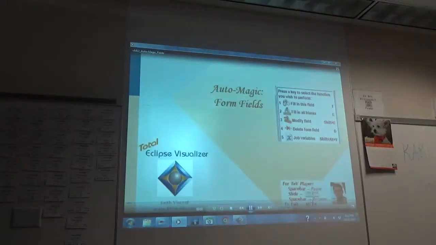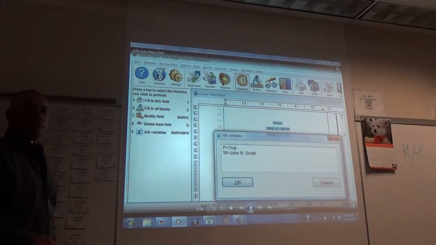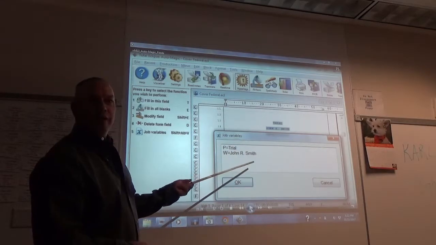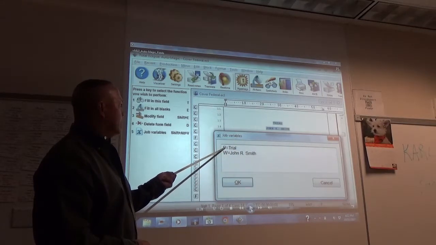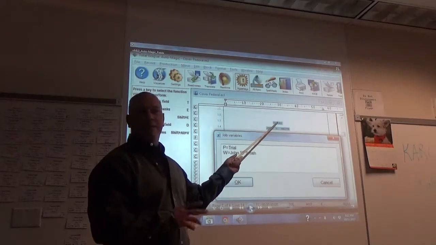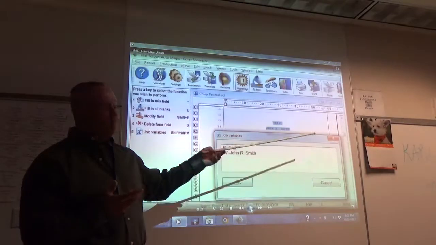Let's see how AutoMagic works with Form 5 here. It opens the job dialog that stores the information. Job variables, okay? It's going to bring that up, and it's going to ask you right there what kind of case it is or whatever. That's the page that it has that on.